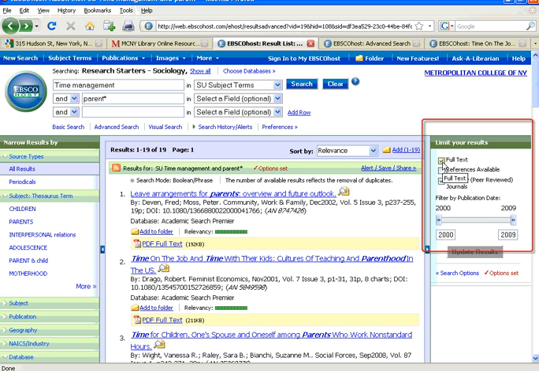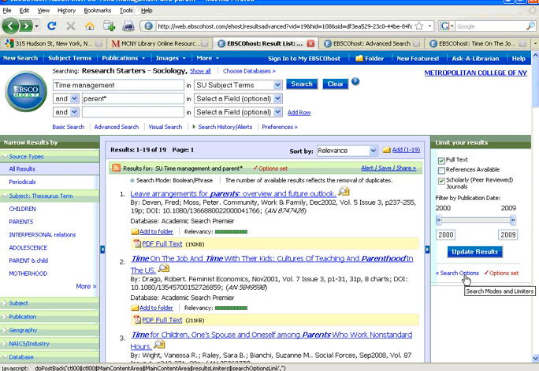Furthermore, I have restricted my search to full-text articles by activating this limiter here, and to scholarly journals. Finally, I've restricted the search to January of 2000 to December of 2009. This way, the articles that I retrieve are most relevant and most recent. Now, let's look at some of the other icons on this page.